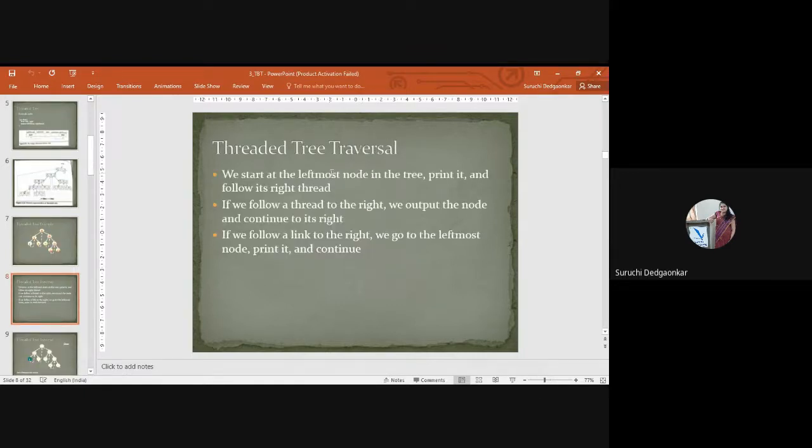So we start at the leftmost node in the tree, print it, and follow its right thread. If we follow a thread to the right, we output the node and continue to its right. If we follow the link to the right, we go to the leftmost node, print it, and continue. Okay, so we have to start traversing from the leftmost in inorder. Leftmost will be displayed, and we are following the right thread. If right is a thread, then we will output it. Otherwise, we will follow the right link, and the leftmost of that right. Again, follow the thread. Okay, this is the simplified algorithm.